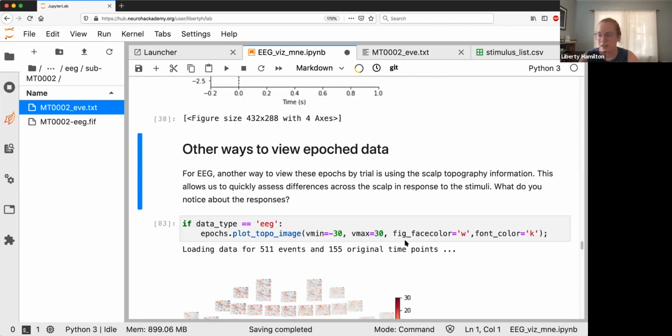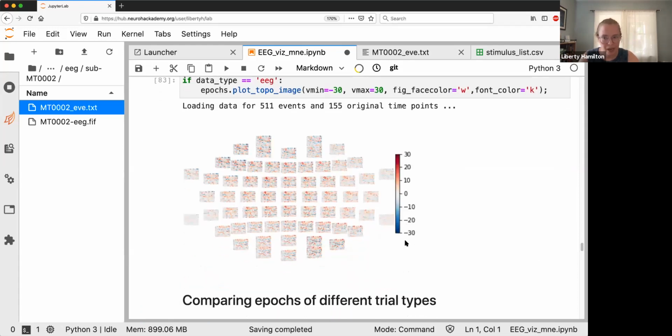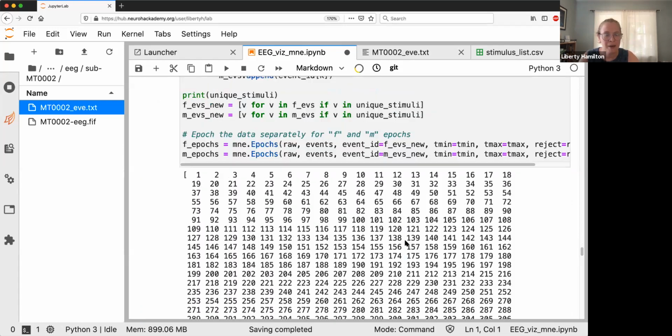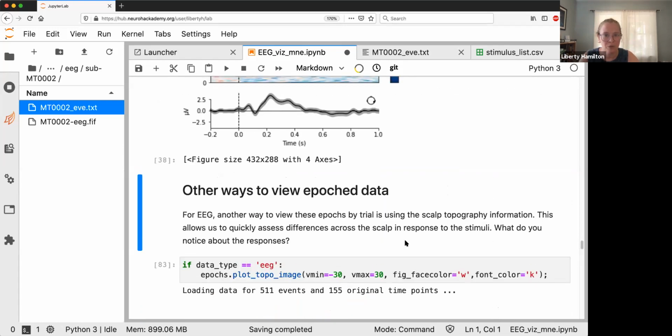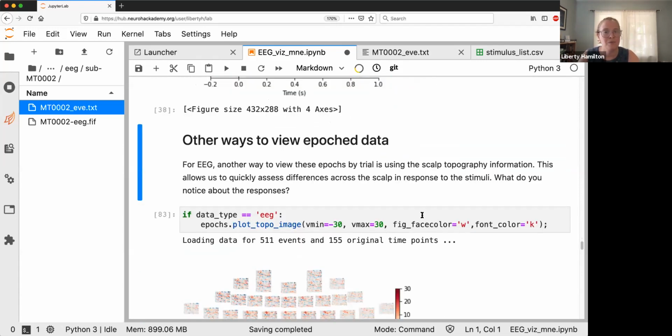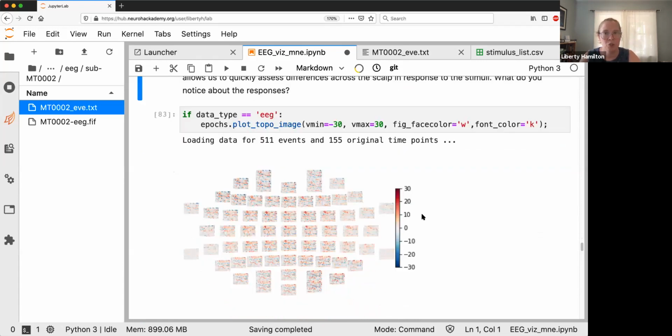Okay, so I have a few more plots here to show. I'll show some of these just quickly, and then I can show the ECoG very briefly and then take some questions as well.